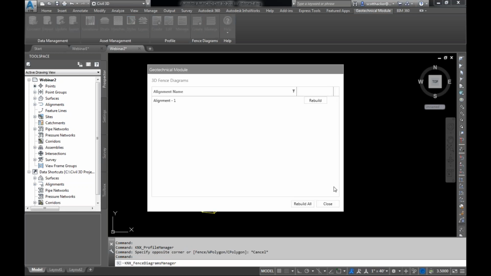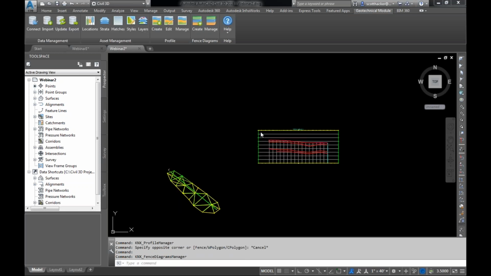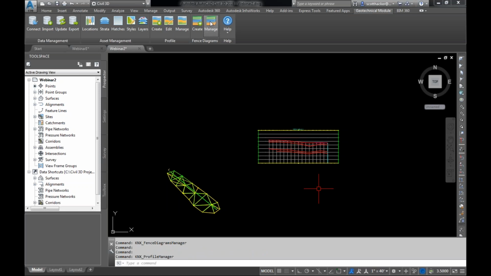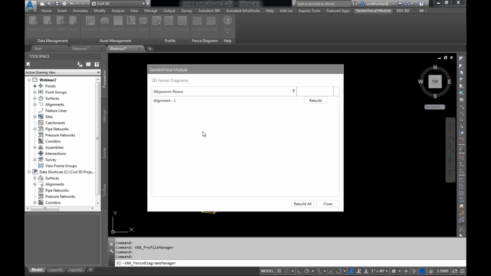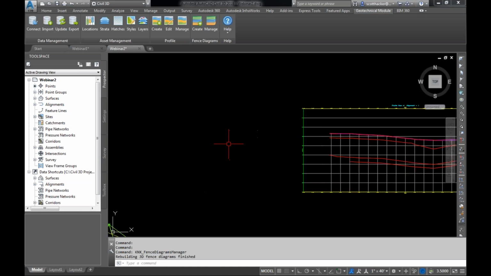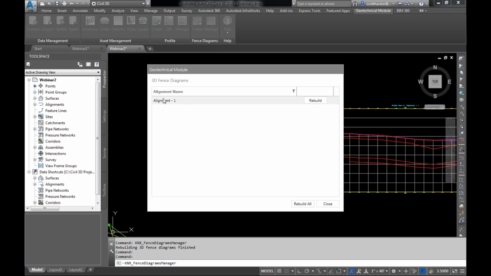Oh, it's pretty ugly, but close. Oops, wrong one. Sorry. Fingers got in the way. Rebuild. Now it was right there. I saw it.